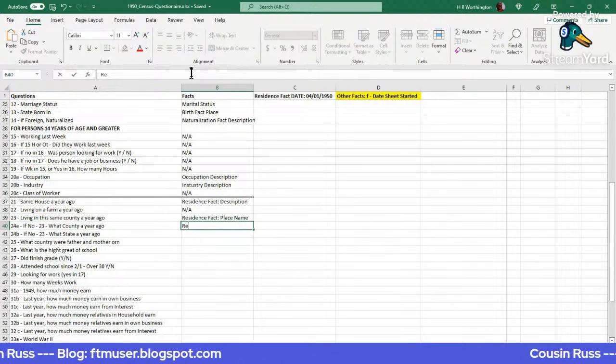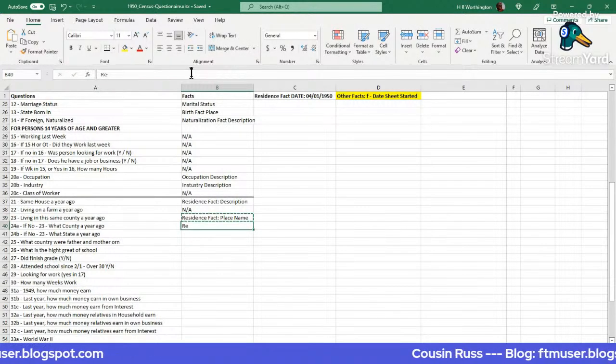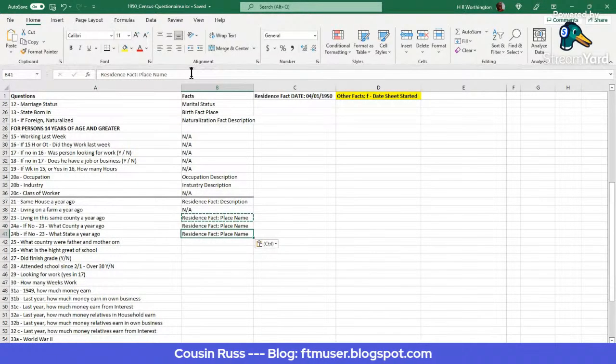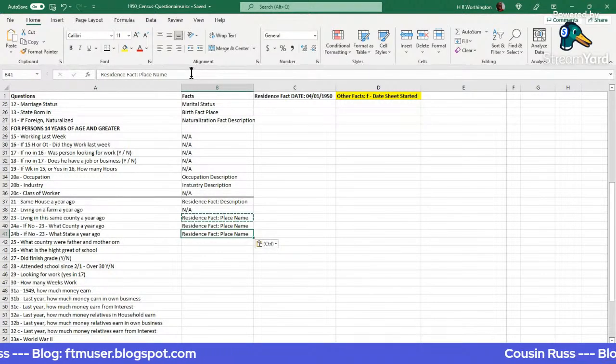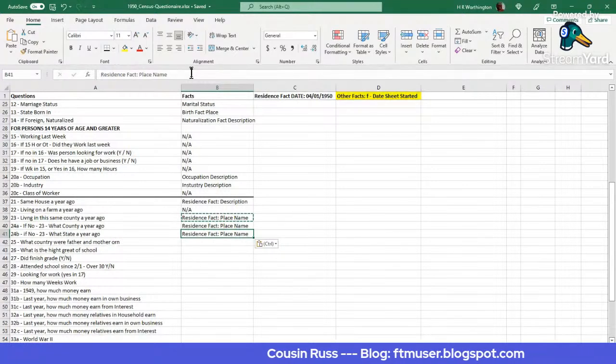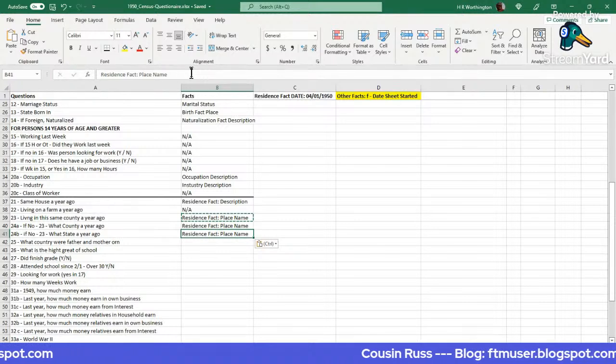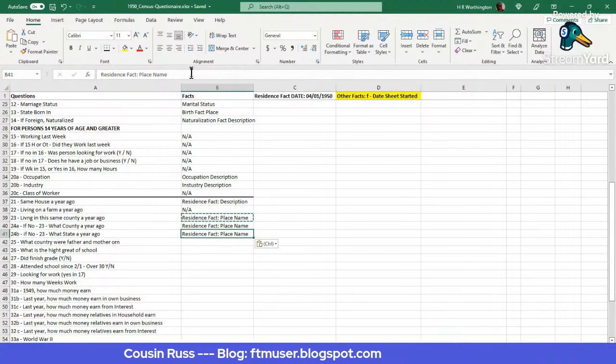I'm going to do the same thing. I'm going to do residence fact, place name. What state a year ago? Residence fact, place name. So that's going to tell me they were in the same house last year or not. Were they in the same county a year ago? If it was no, what county were they in? So I'm adding a couple of other residence facts based on the entry that's in the supplemental questions.